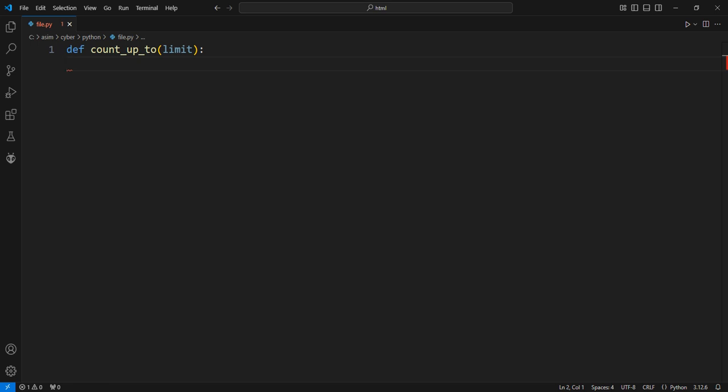Limit is a parameter passed to the generator function. Limit is the highest value the generator will count to. It is an integer in type.